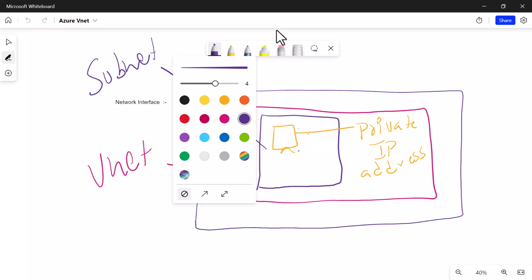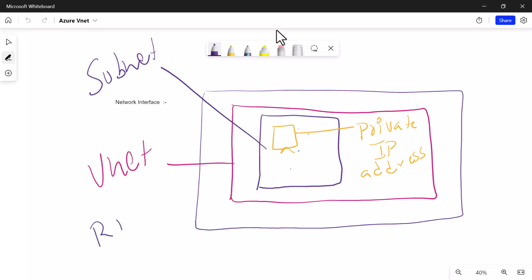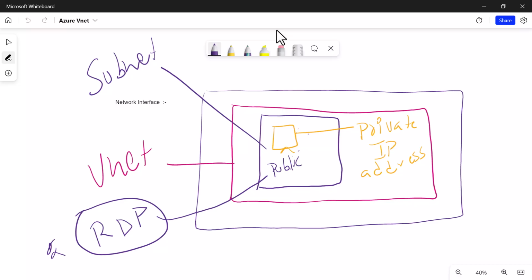Now, if it has to communicate with the public over RDP or SSH, if a user is trying to connect from outside Azure, he has to connect to a public IP address. So basically, we need a public IP address. Now, who will have a public IP address? We have discussed in the last session, there will be one network interface that will be created, and this network interface will have a public IP address. This network interface will communicate with the private IP address. That is how the communication is established. So that is the need of having a network interface.